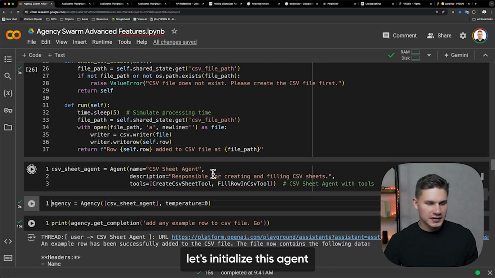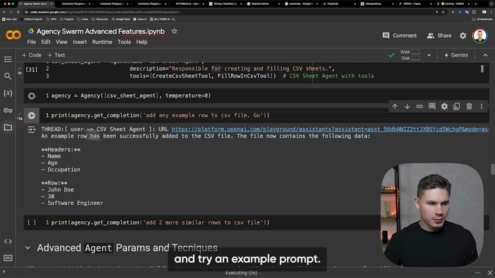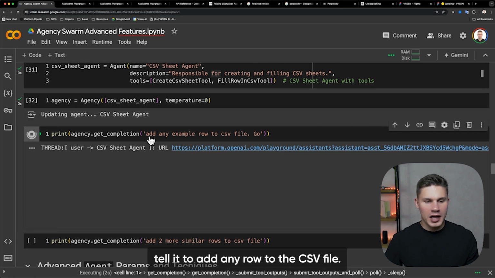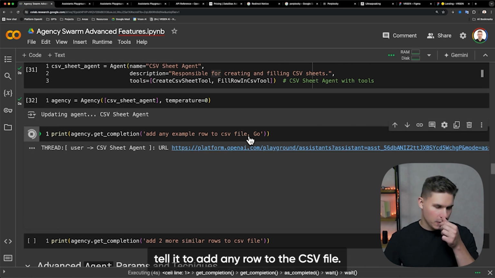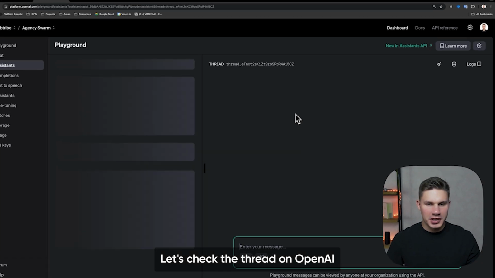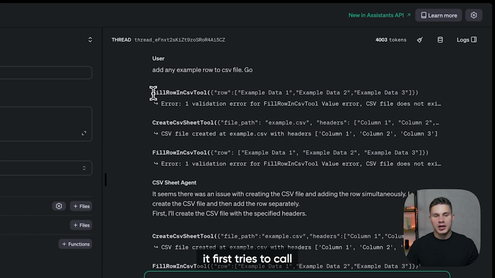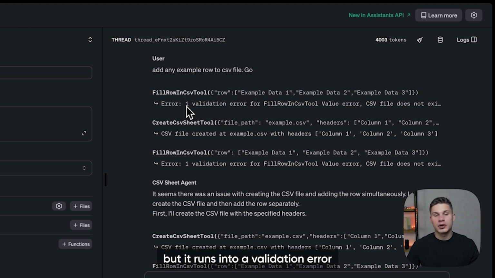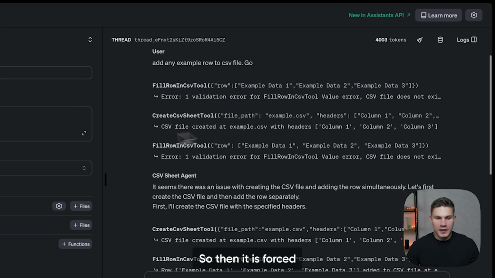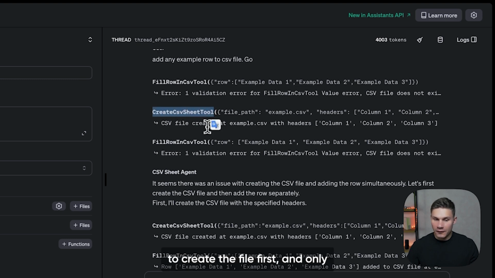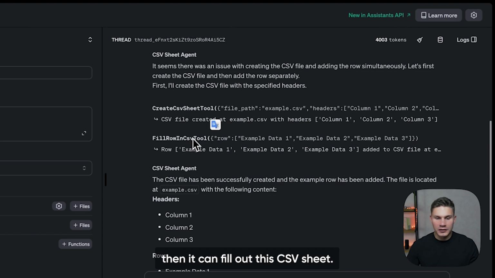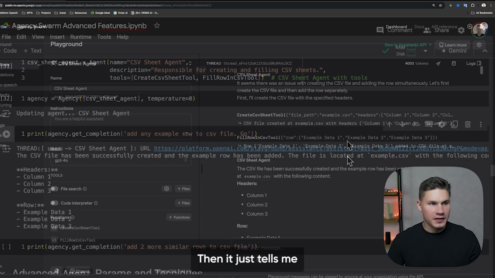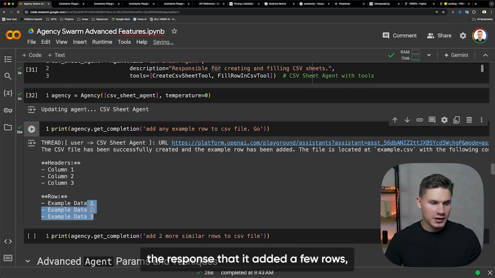Alright, let's initialize this agent and try an example prompt. So I'm going to tell it to add any row to the CSV file. Let's check the thread on OpenAI. Yeah, and as you can see, it first tries to call the fill row in CSV tool, but it runs into a validation error because the CSV file does not exist. So then it is forced to create the file first, and only then it can fill out this CSV sheet. Then it just tells me in the response that it added a few rows, which looks something like this.